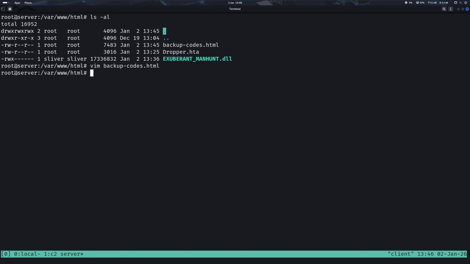And then before we actually serve the HTML document, I'm going to rename it from backup codes to index.html. The reason that we are doing this is so that the user is correctly redirected to the pretexting document. Because if we leave it as backup codes.html, the victim will actually have to specify backup codes.html within the URL. And if we leave it as index, we can simply just send it the domain name.